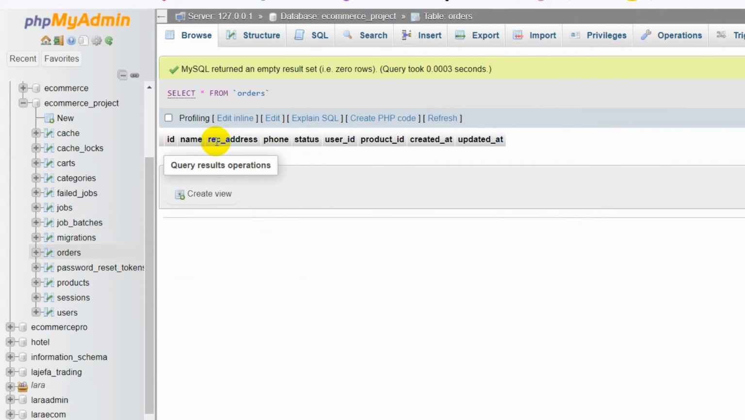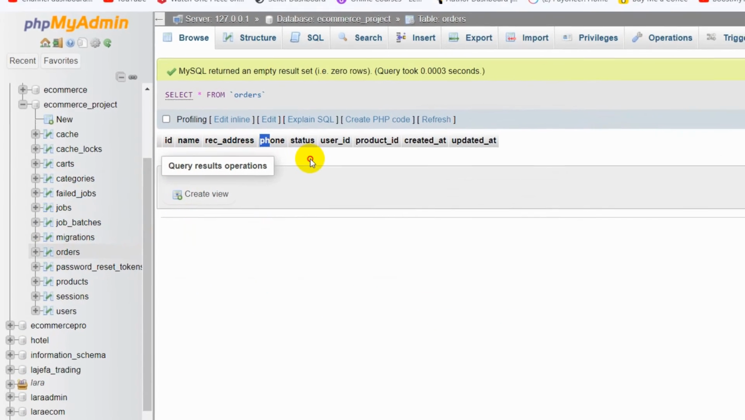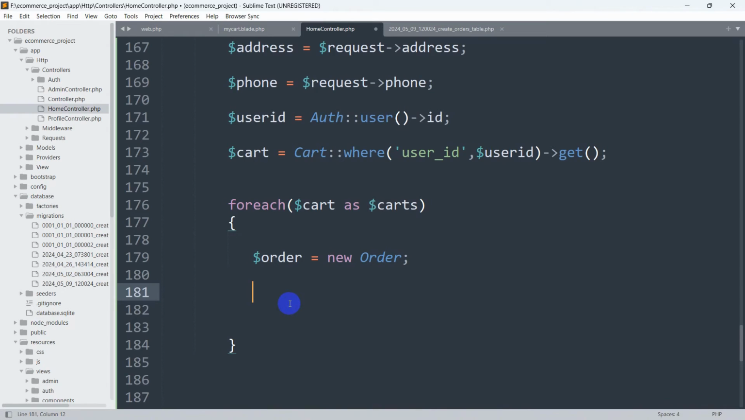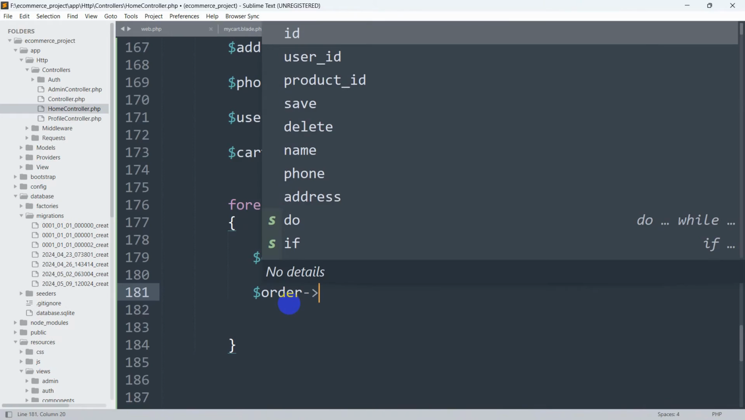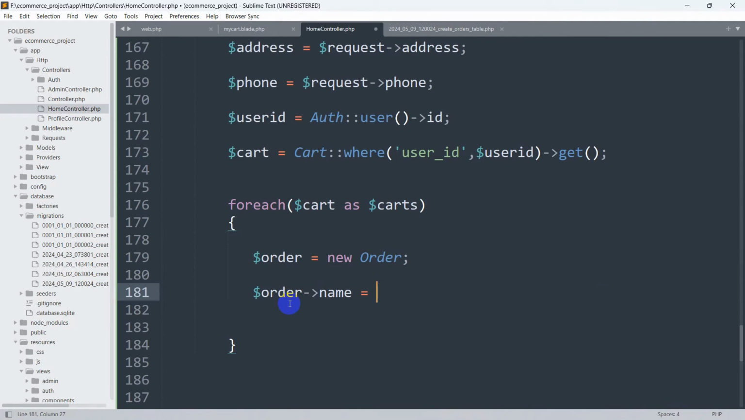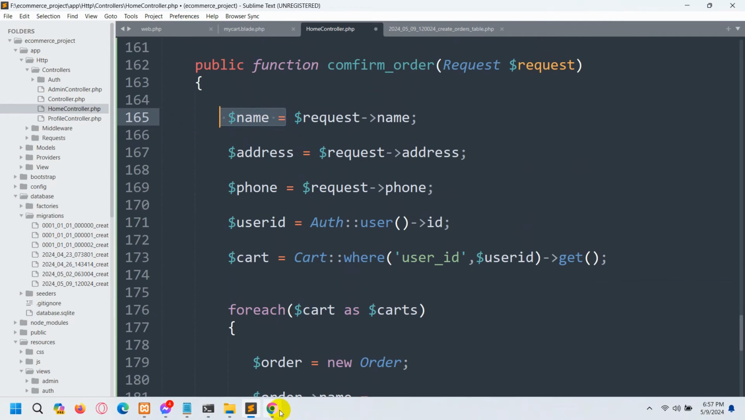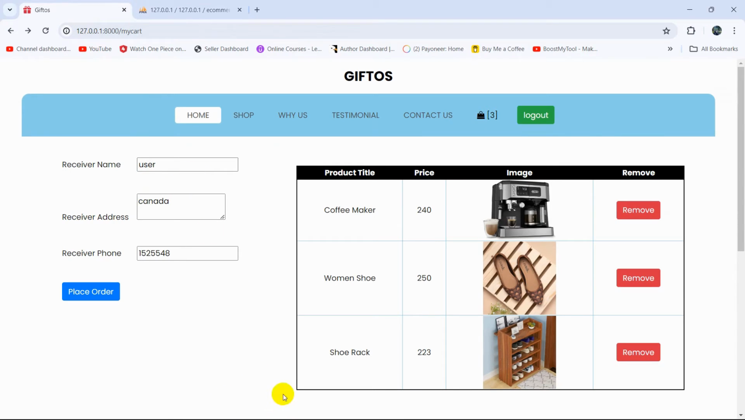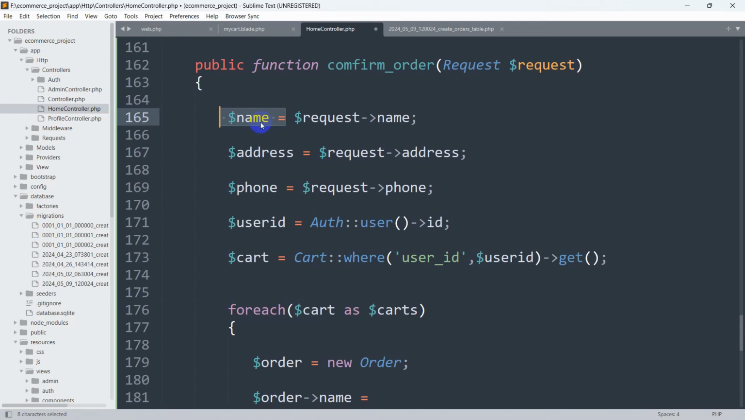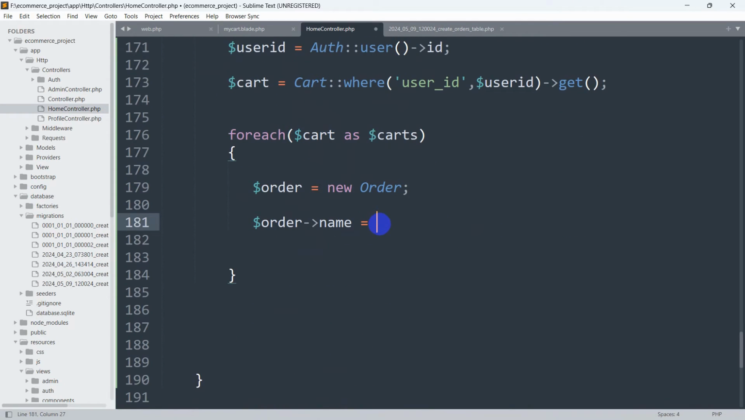In the order table, we have name, address, and phone number. So first of all, here we're going to say $order, arrow, name equal to. Here we already get the name from the input field, so we're going to mention this $name here. After this, let me just copy this and paste it here.